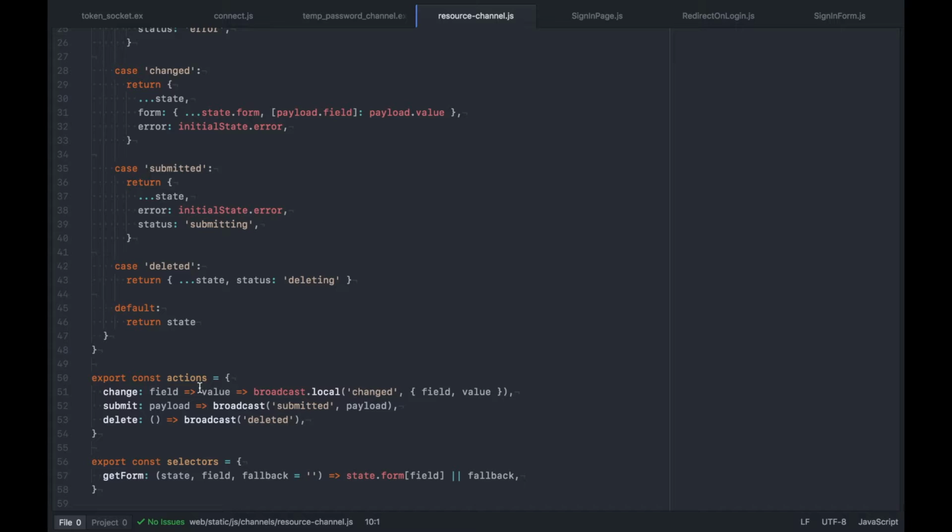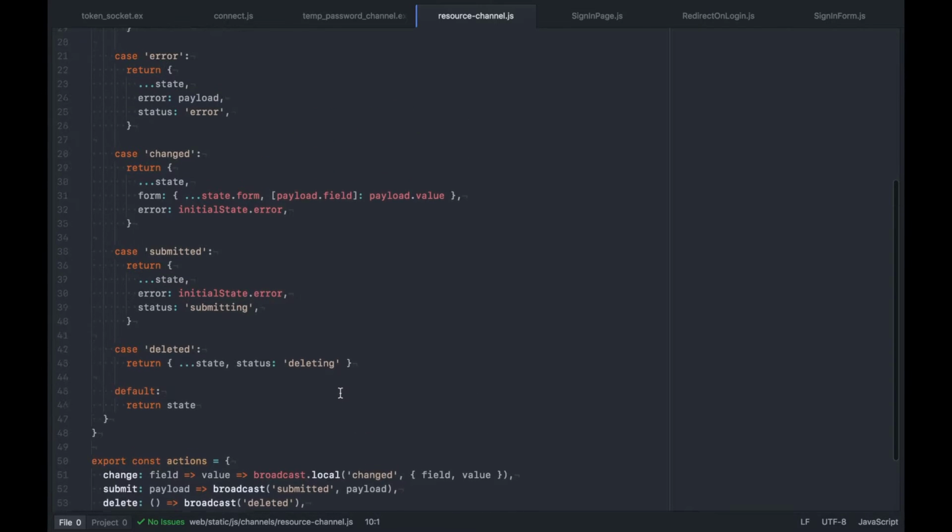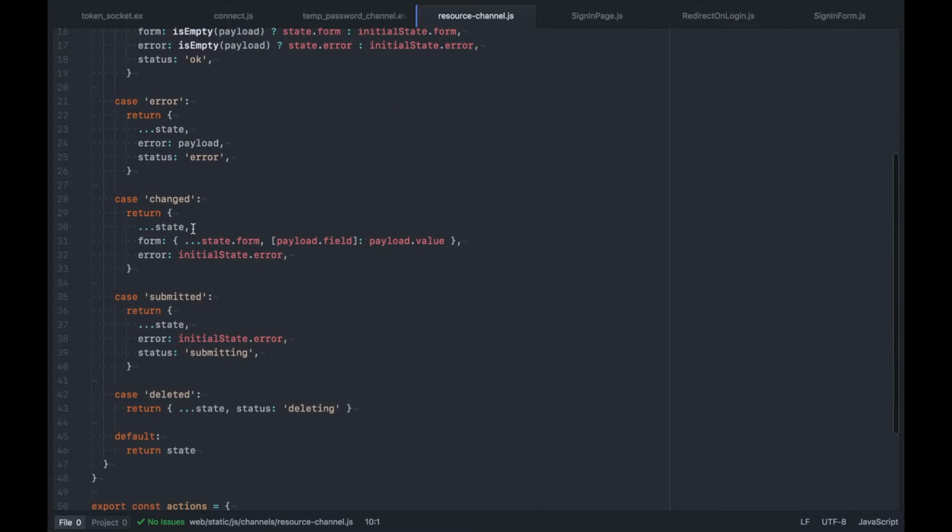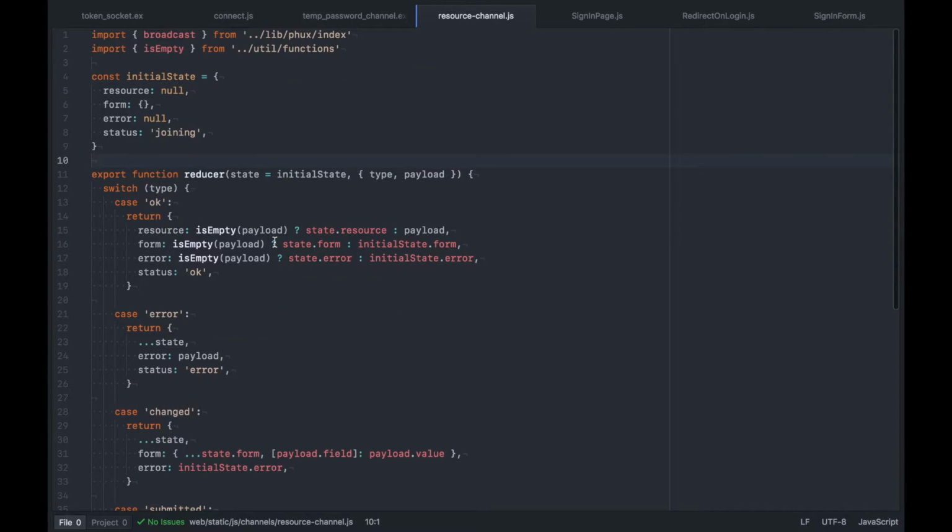There's also a change event or a change action in here, which emits a changed action or event. I'm not really sure what I'm calling them. This one only broadcasts it locally, though, so this won't get passed to the server-side channel, but it will get reduced in our reducer. And what this one does is it just updates the form value in our state.